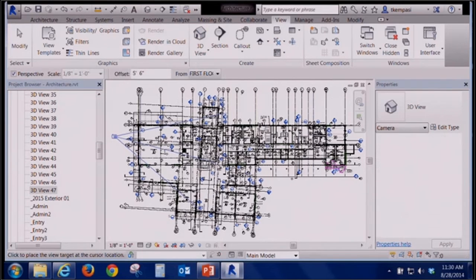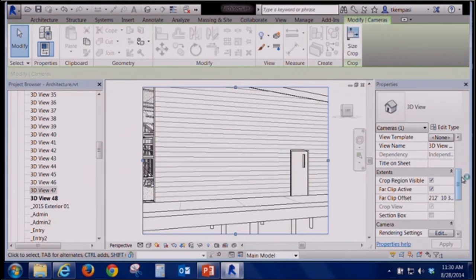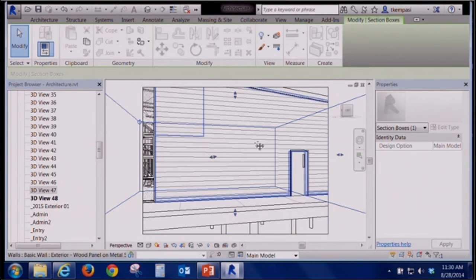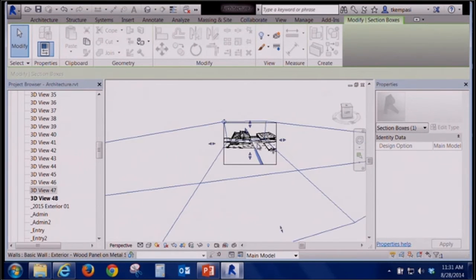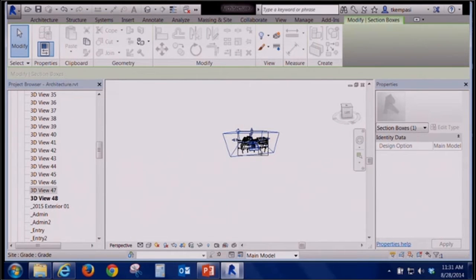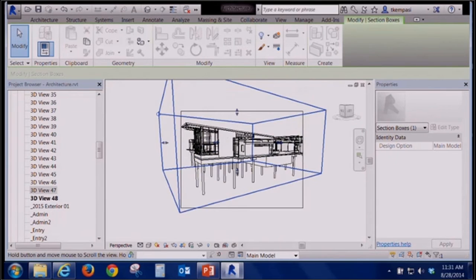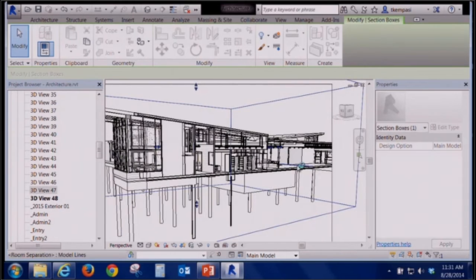So I can set up a camera view here, and turn on my section box, which is now kind of in the middle of it, and start to spin this thing around. It can be a little difficult to navigate, but I can push and pull that thing in my 3D view, in my section, to start to get kind of a section perspective through my building.